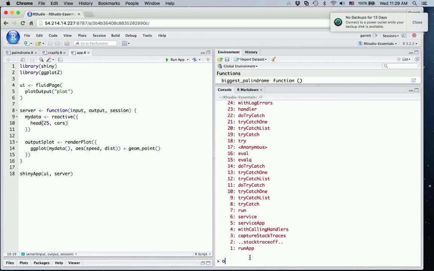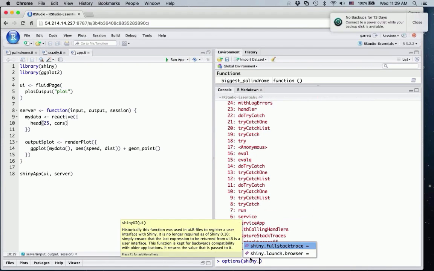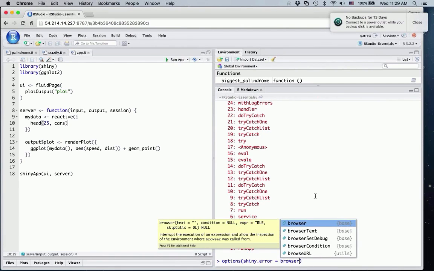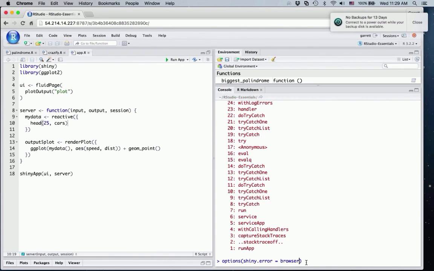You could also, in Shiny, add the option shiny.error and set that equal to the browser function. And then what will happen is every time you get an error in a Shiny app, R will immediately pause the app right there and open up the browser mode in your console, which will allow you to explore it.